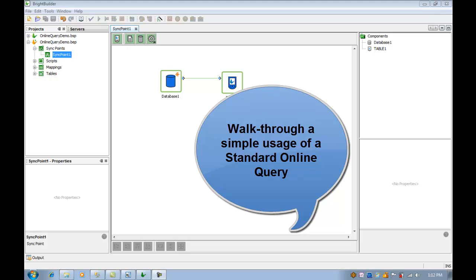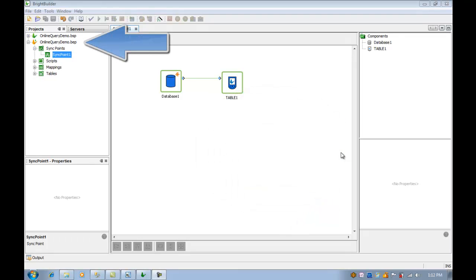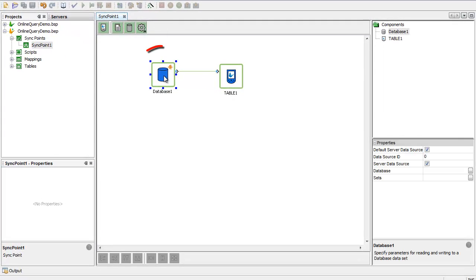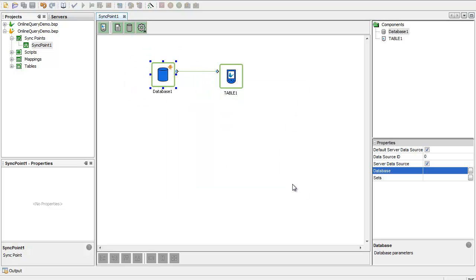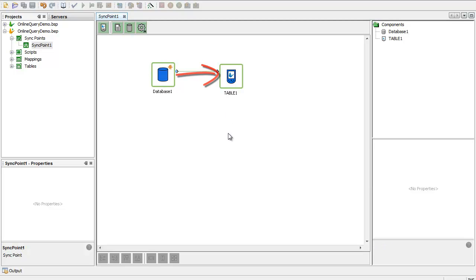In this video, I would like to take you on a walkthrough of a simple usage of an online query. So here I have my BrightXpress project. I've got a simple database. This is talking to an SQL 2008 database, and this configuration is sending table 1 data to the device.